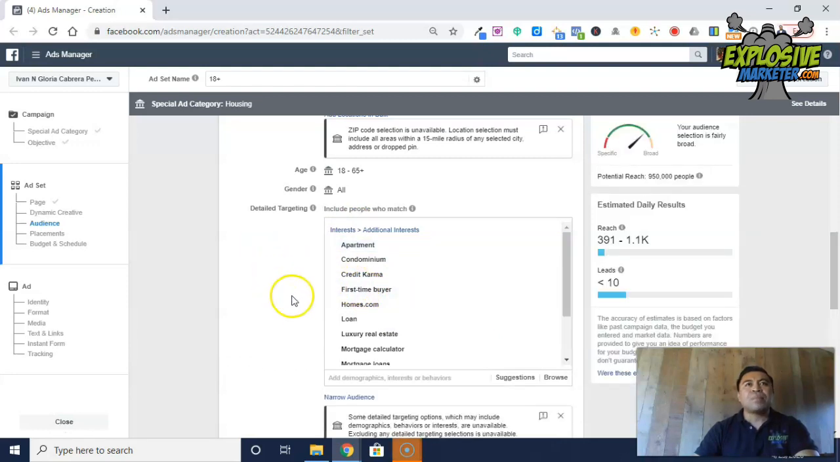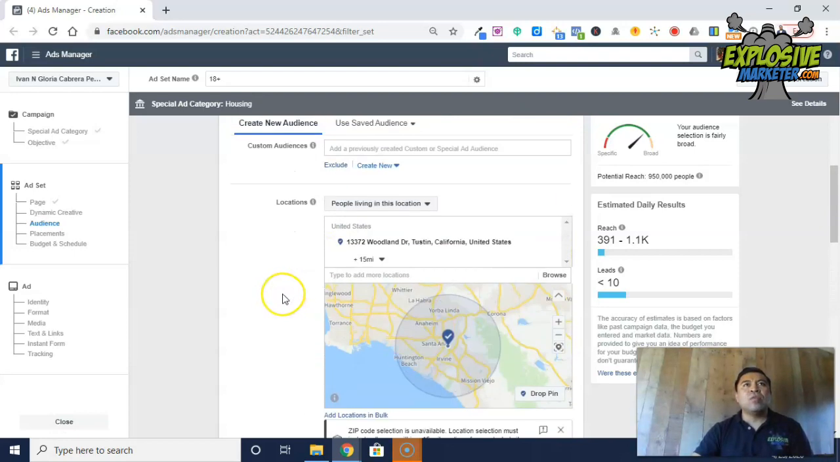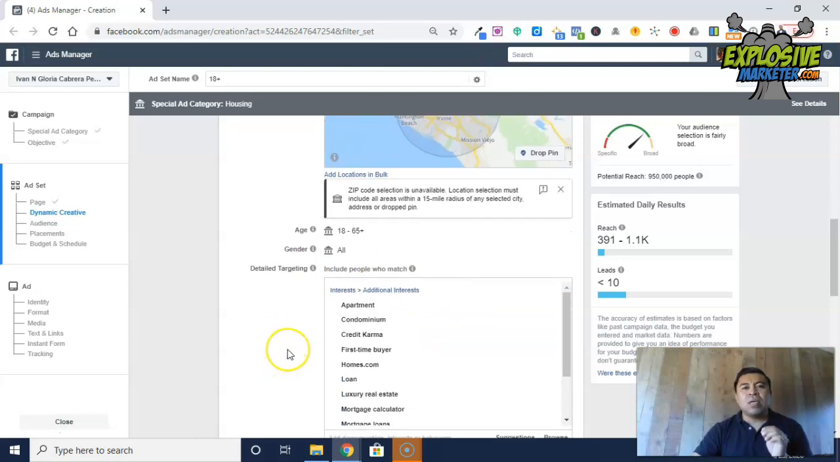And now you're telling Facebook that you only want to show your ads to people who live within a 15-mile radius of this address, which is our home listing where we're having our digital open house, and they're 18 through 65 years old, so pretty much anybody above 18 years old. It doesn't matter if they're men or women, but this is where we're actually getting very detailed in the targeting.